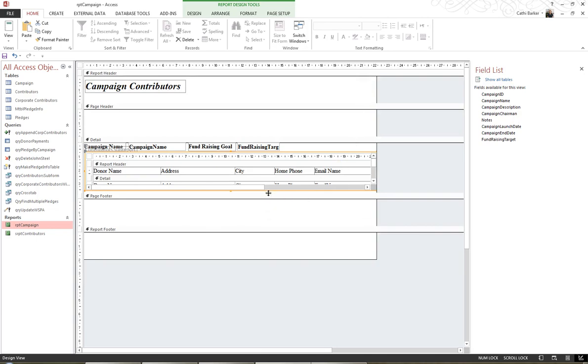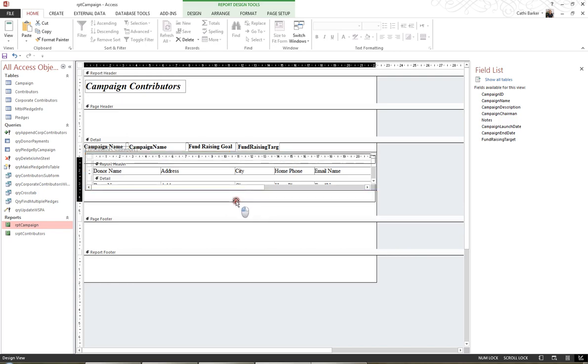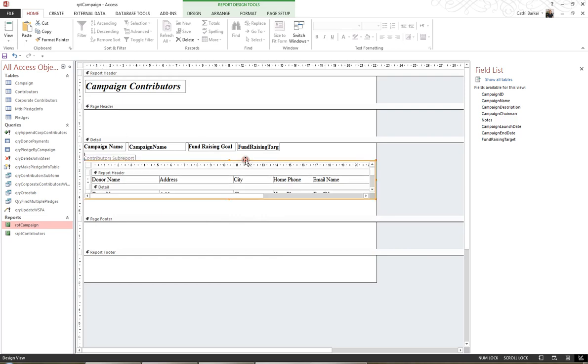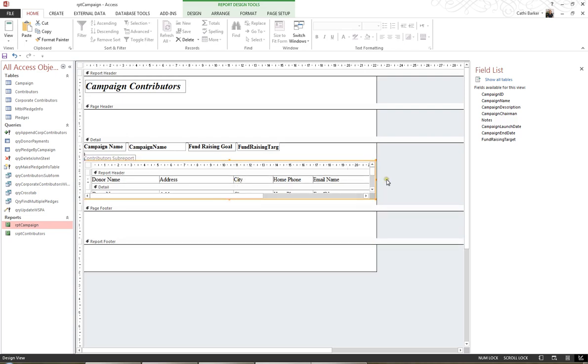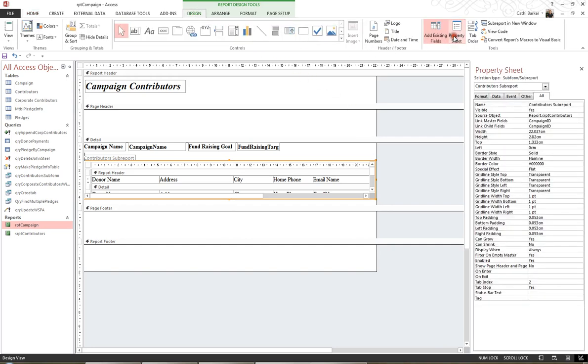I may have to juggle things around a bit, so I'll just bring this section down, which then will allow me to grab this and bring this down. And so there is my subreport sitting in the detail section of my main report. And the interesting thing is, if I go to my Design tab in the ribbon and I bring up my property sheet, what is interesting is how the master field and the child fields are populated. It is the field campaign ID that hooks the main campaign to the donor details.